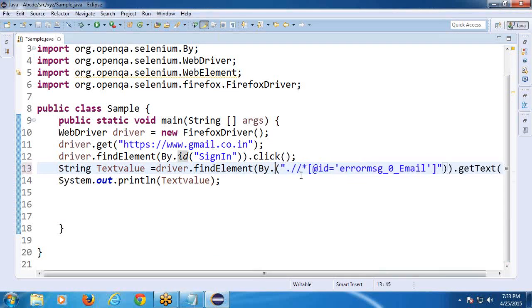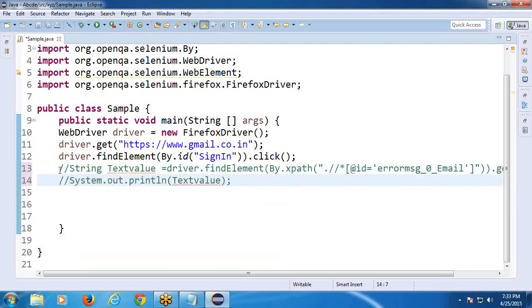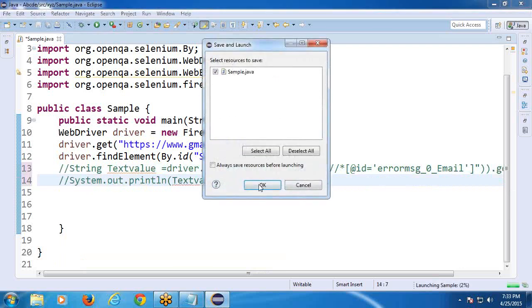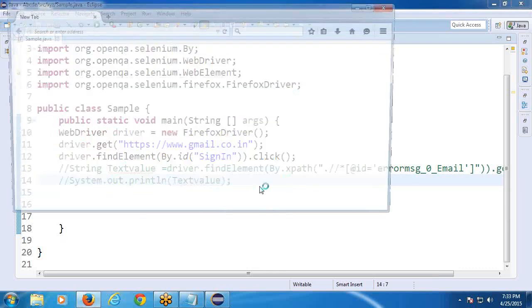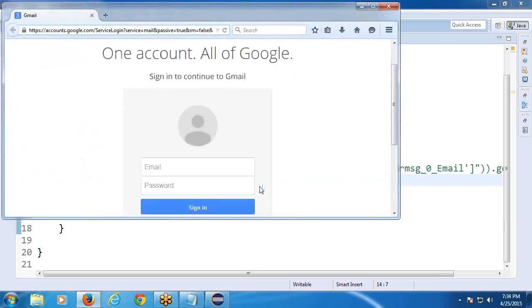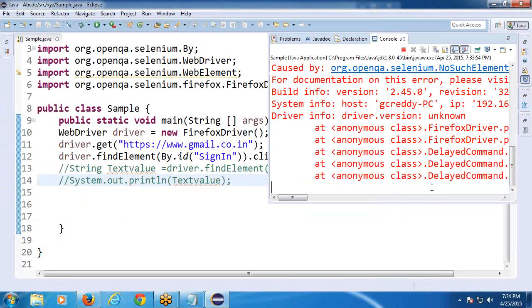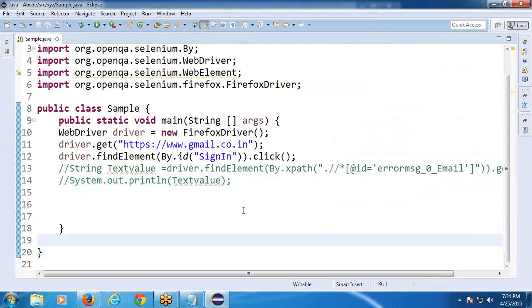Is it identifying sign in, sir? Which element is it not identifying? There are two elements. First, we are clicking on the first element. So which element is it clicking now? Observe. Okay, clicking and showing error. Just a minute. Oh, clicking problem. Oh, correct.